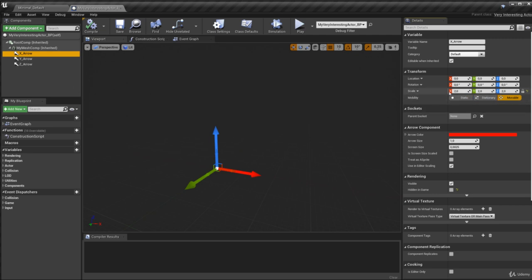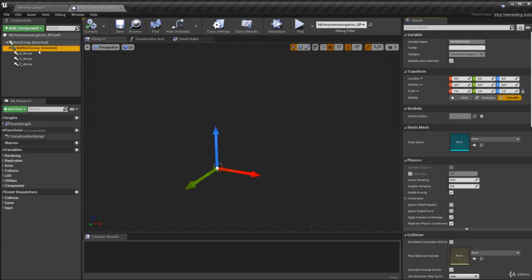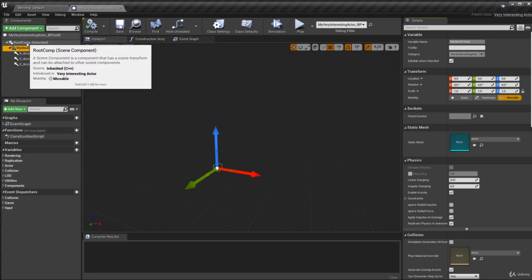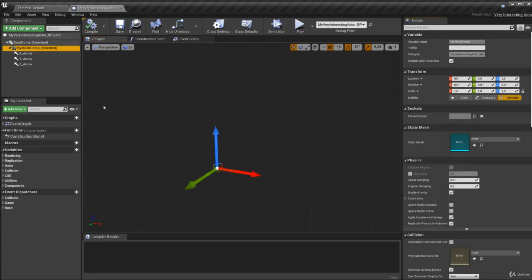Before moving on, I'd like to talk about these arrow components again. So previously I changed the scale right here, and sometimes I do that, but it actually has an arrow size property right here. Now in some cases, if you change the transform here, that could give you problems. In this case, I only have these as children of this mesh component, and that is a child of that root component.